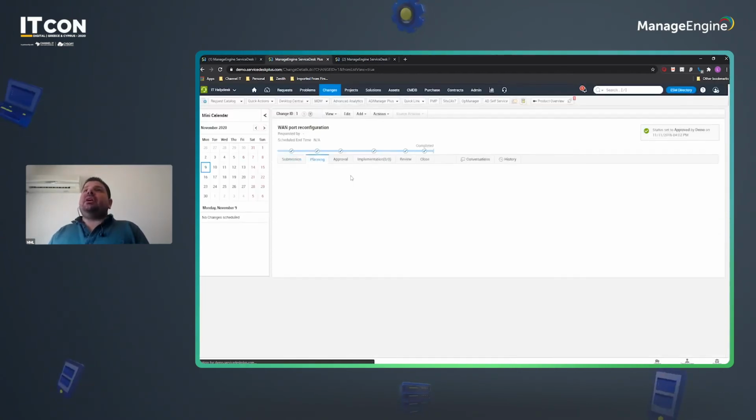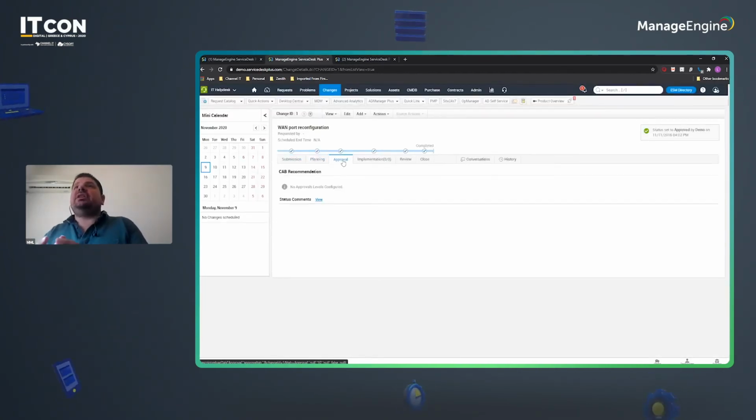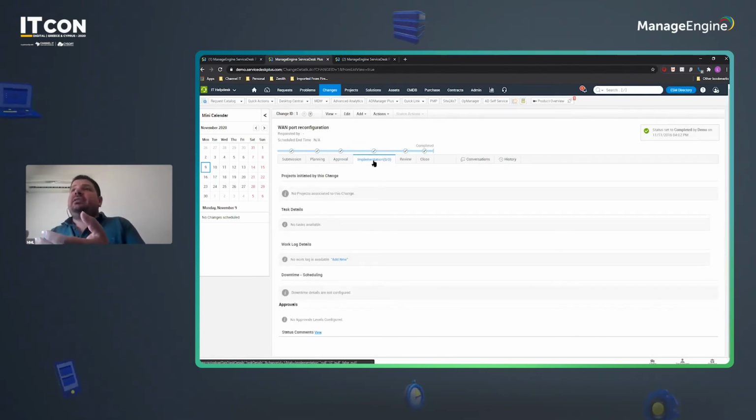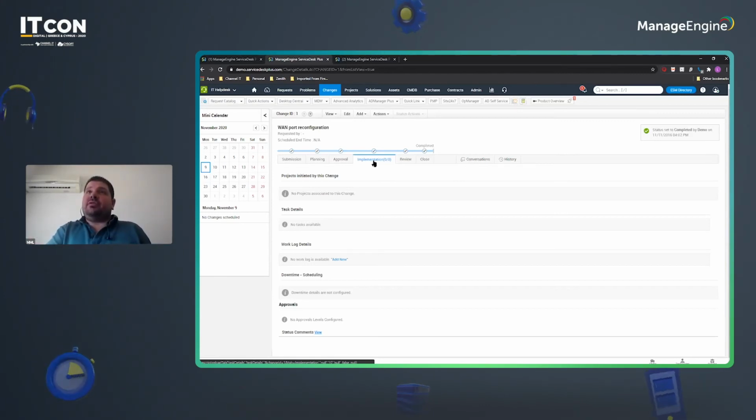And by passing the various stages from submission to planning to the approval, we get to the implementation part where we can either get the tasks inside here or just begin a whole new project from inside the change management. So we can combine the requests from the request part inside changes and projects as well. We can combine all this stuff to create a more wholesome, more meaningful ITSM software.